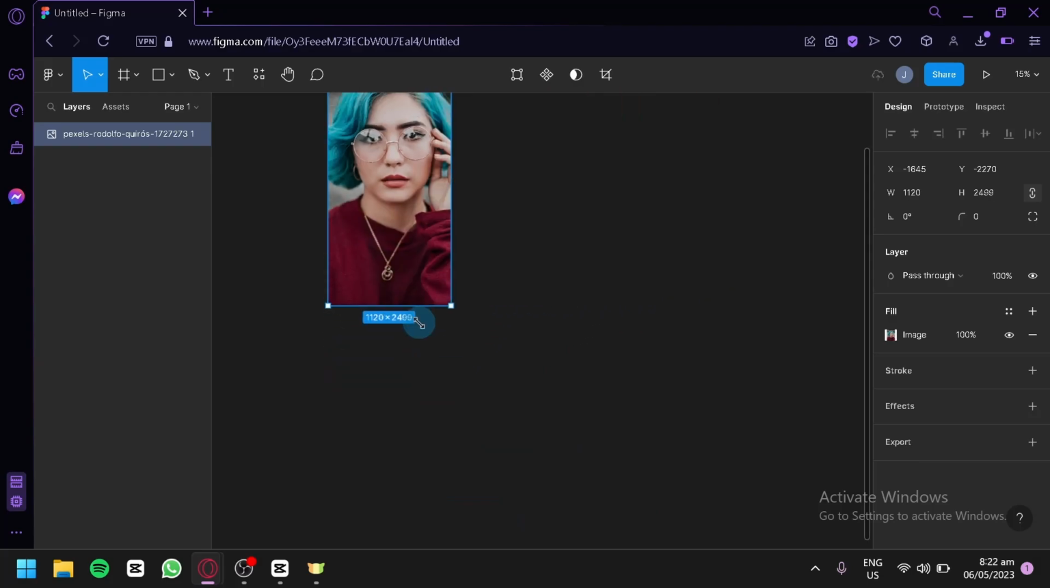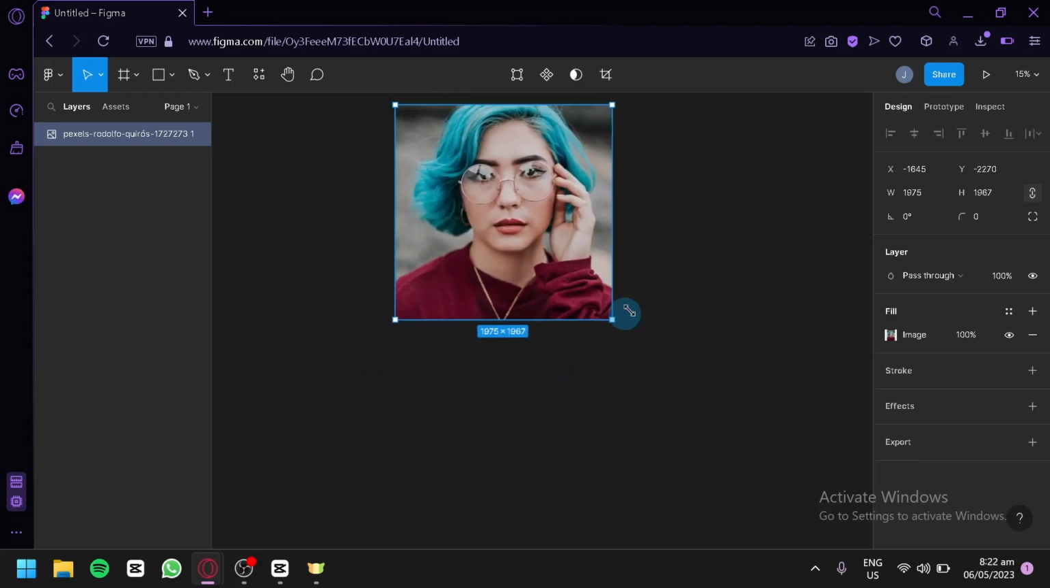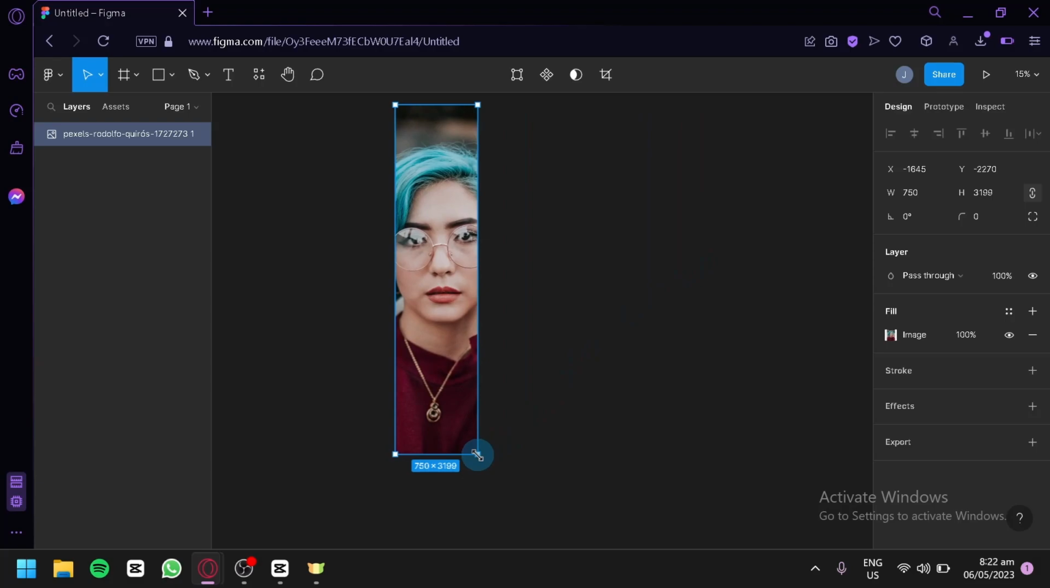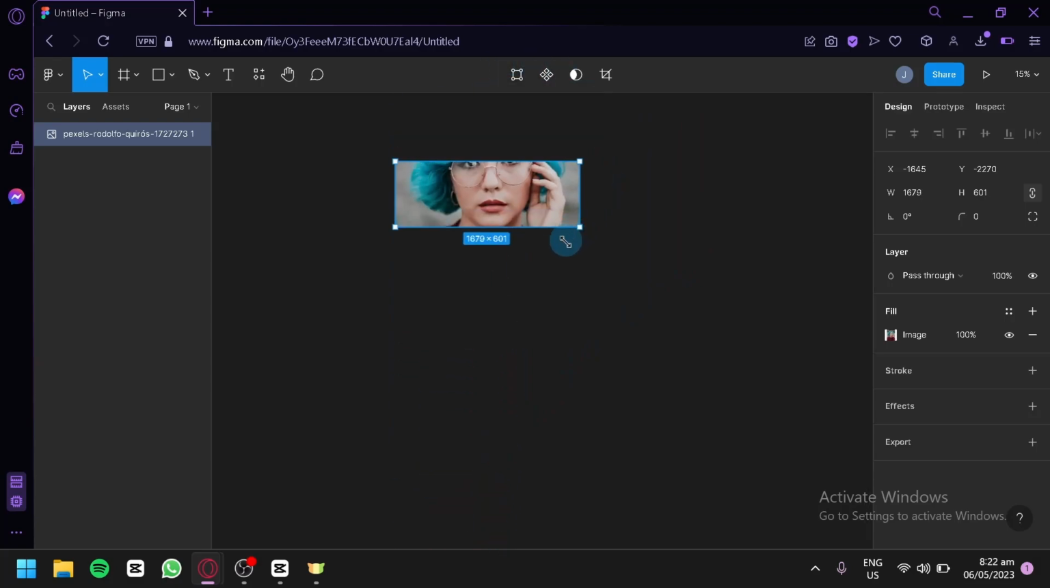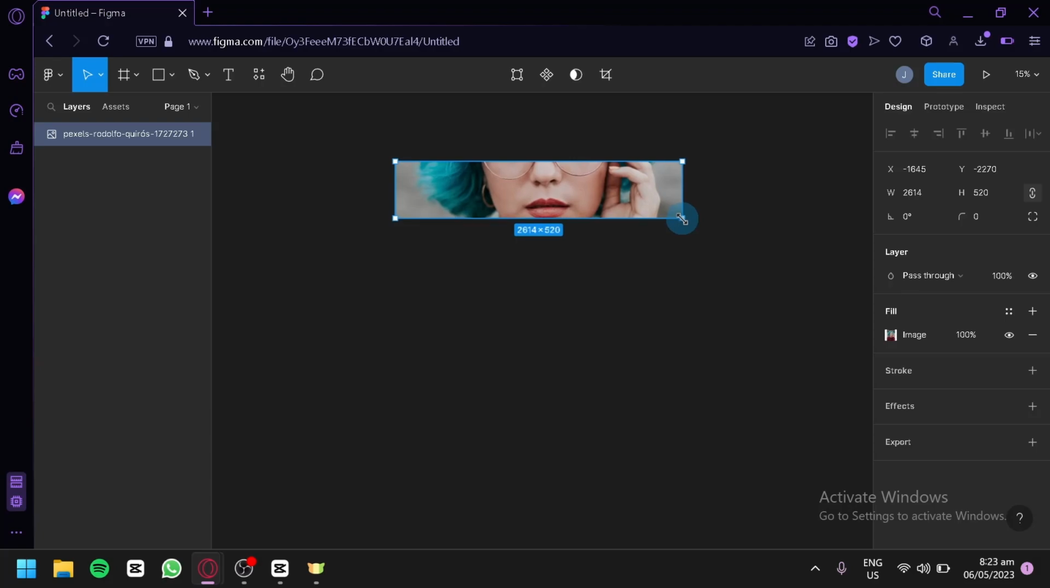And it will automatically adjust the photo depending on the size that you would like to have it as. As you can see here, I could make it very thin and skinny, or I could make it very short, just like this, and it will automatically adjust the specific image that you have selected.